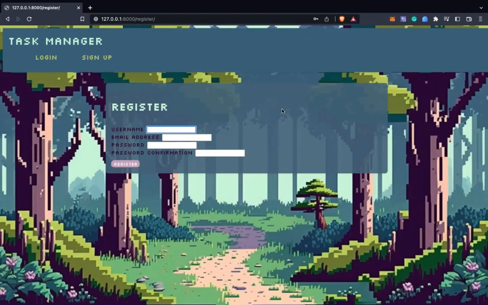Hello, my name is Juliana Nakazawa, and my graduate with honors project is called Task Forest, a task manager web application built on Django that gamifies task management to enhance engagement and productivity. Let me quickly show you by registering.